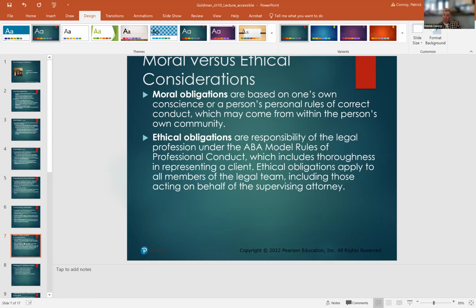Now, those might sometimes conflict, because you might not like your family, or they might be doing things that are immoral. All of that includes service and representing a client. Ethical obligations apply to all members of the legal team, including acting on behalf of the supervising attorney. So you may think such and such is a horrible, racist, misogynistic jerk, but you have to leave that behind if the attorney has taken on this person as a client.